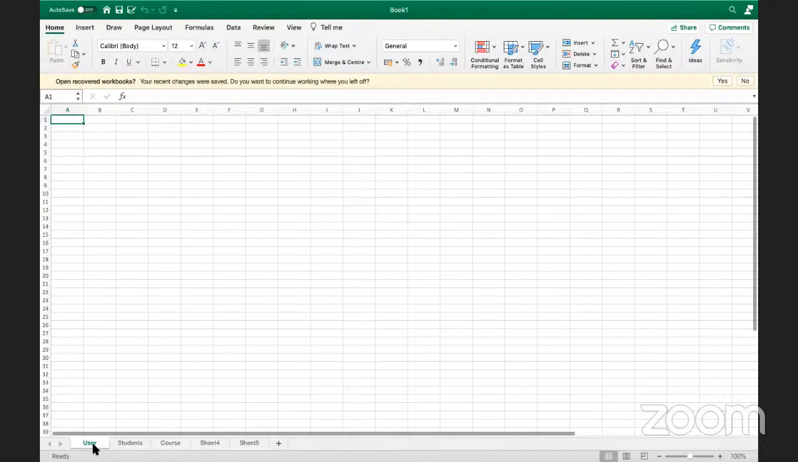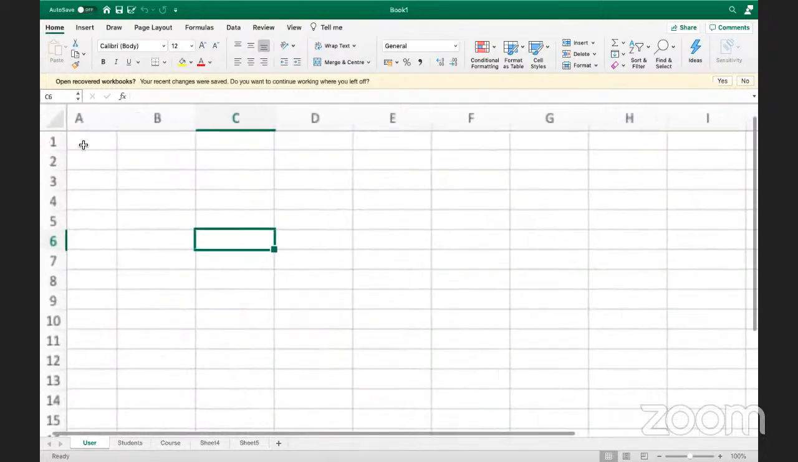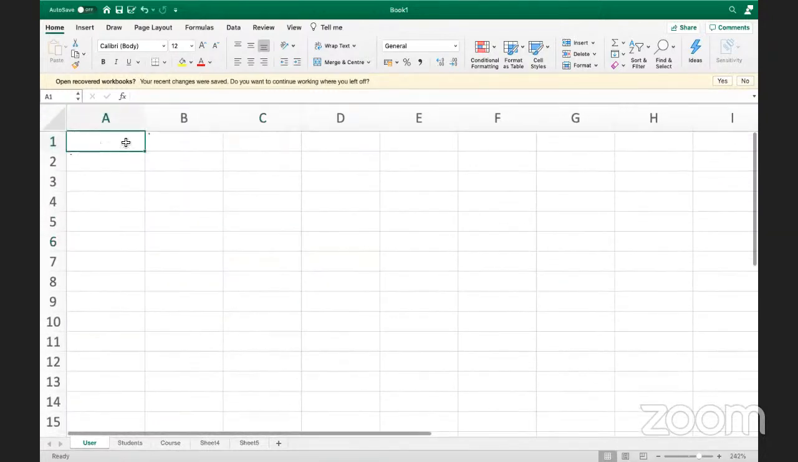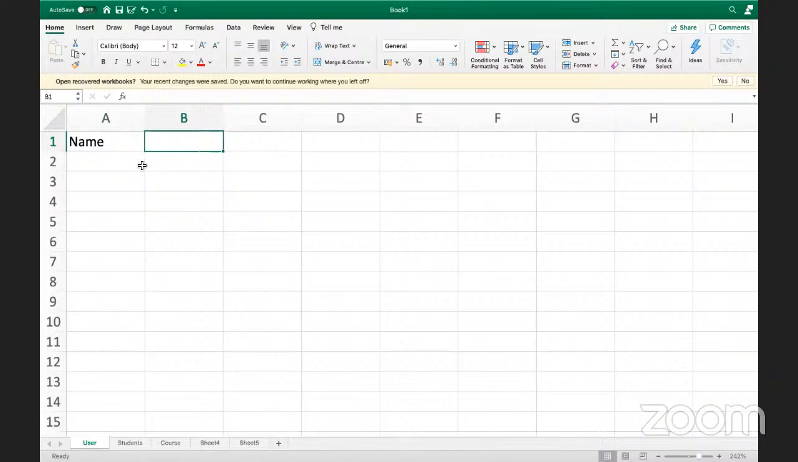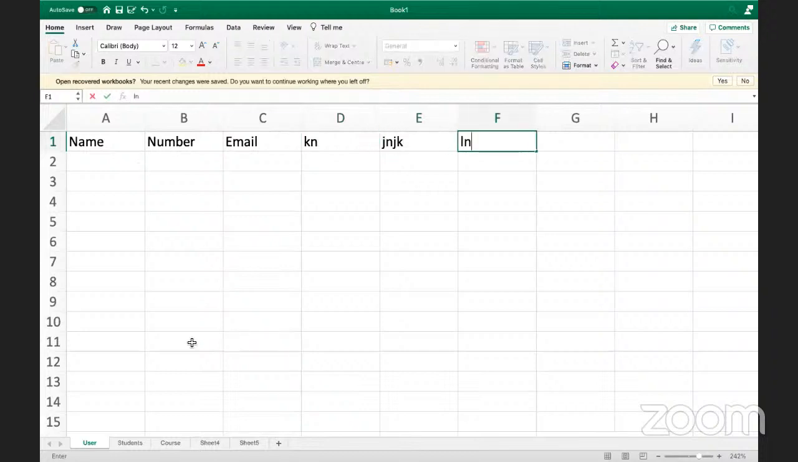We have multiple tables, and in each individual table we have columns: column A, column B, column C, column D, and we have rows. Rows mean the number of data entries. Try to understand: for this column, my column name is name, this is my number, this is my email, and this is something else. It depends on you what you want to store.